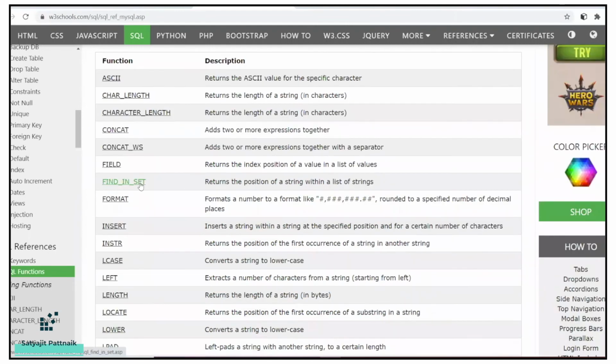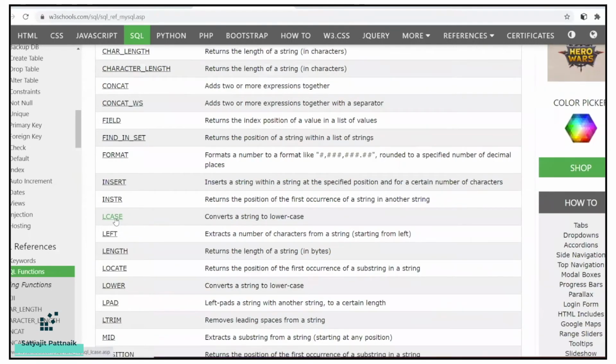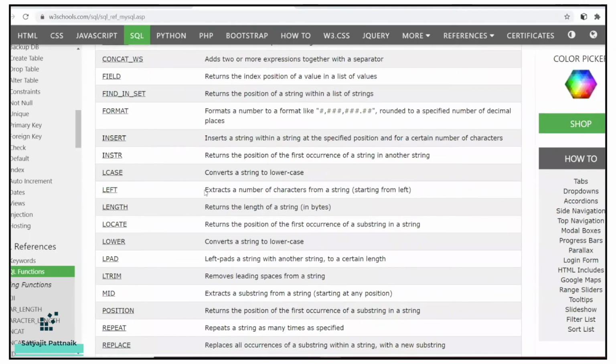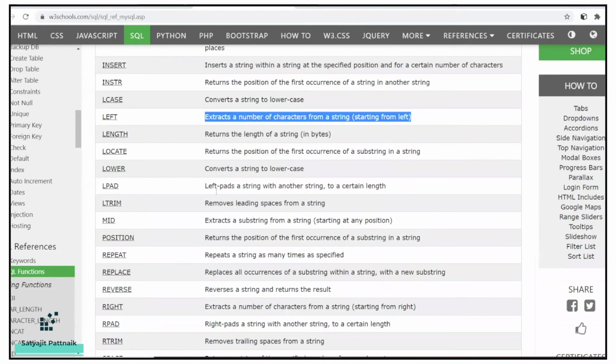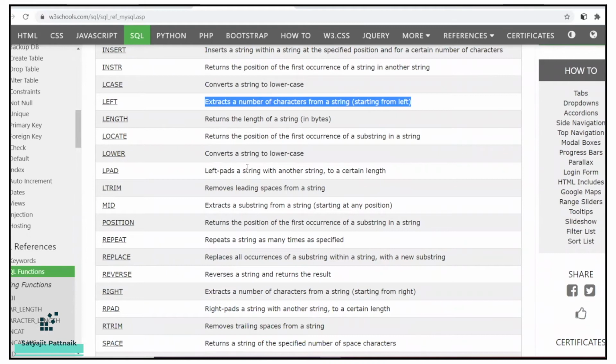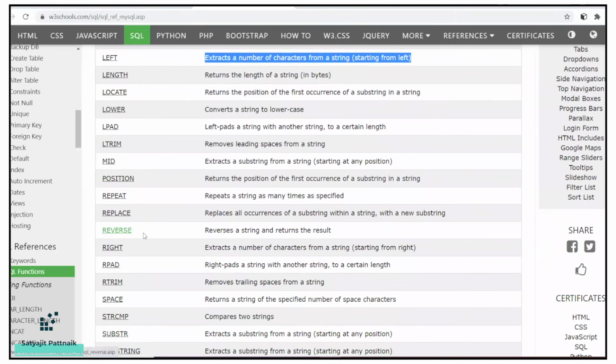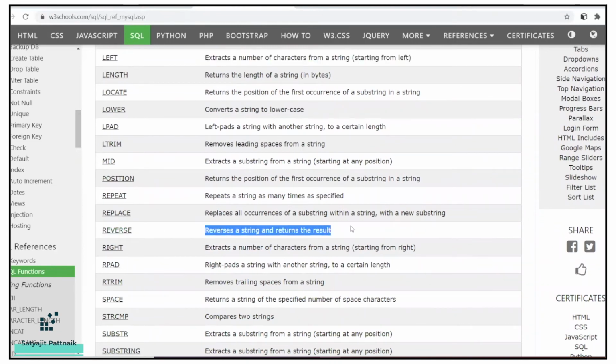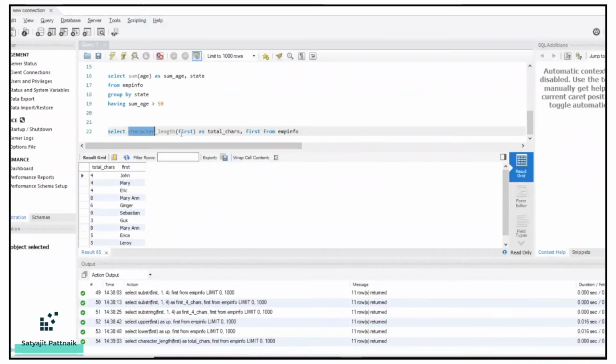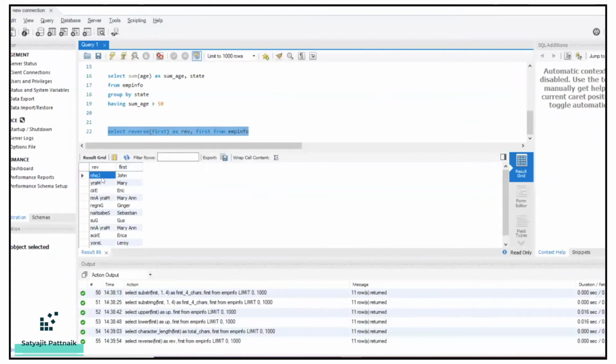So you can see there are a lot of functions: insert, instr, lowercase, left. You can see the usage of each one of them. Mostly, I haven't used them in my entire career. I have hardly used substr functions or concat functions or the reverse function. Yes, reverse is also used. It's nothing but it reverses a string. So if you want to use reverse of first as rev, it reverses it. John is reversed. Okay. So these are some of the various string functions which are present.